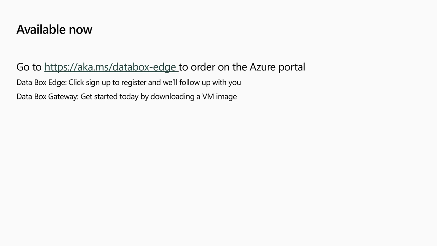And then, like I said, you can order it today. You can go to aka.ms/databox-edge, and that'll drop you in the right place in the Azure portal to order a device. Or you can just search for it in the create a new resource option in Azure, find Data Box Edge there, and get to that same place.